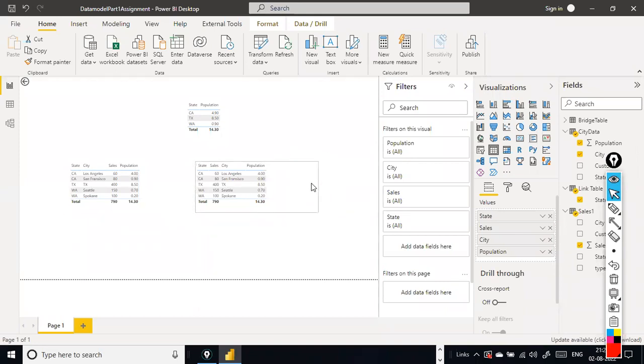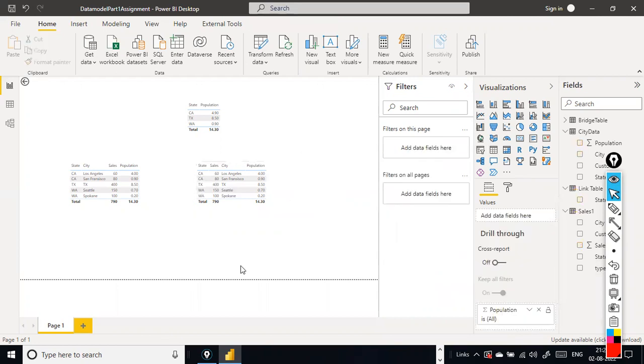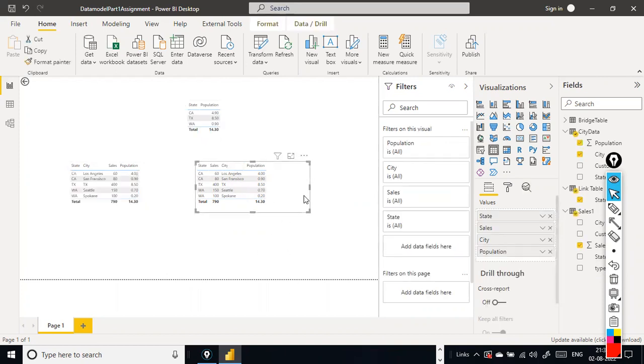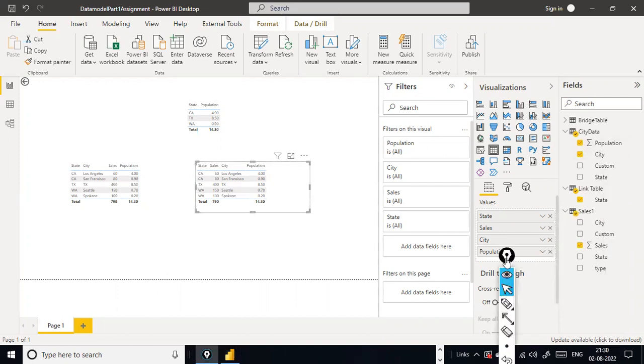State and state. So here, if I click somewhere in the empty place, both the tables get deselected. If I want to select this table, I click on it, and this table gets selected. If you see the columns used as part of this table, you can find them here, as well as under the fields column with the tick mark. Whatever columns have the tick mark, only those I used here. Or you can find it here also.